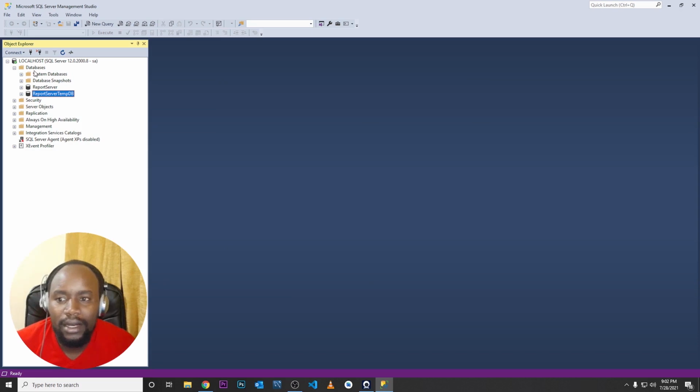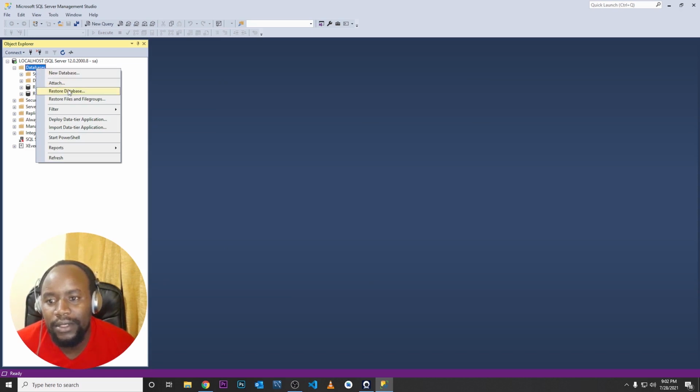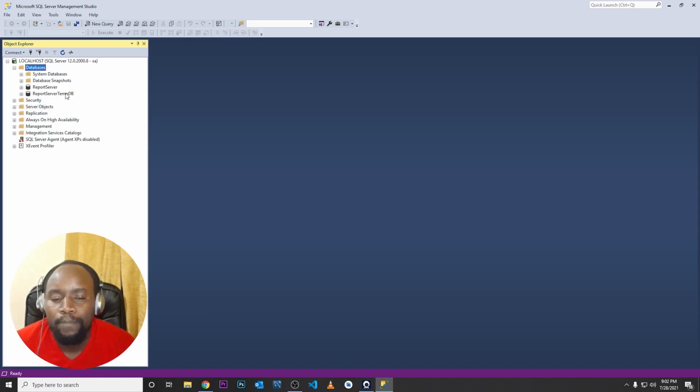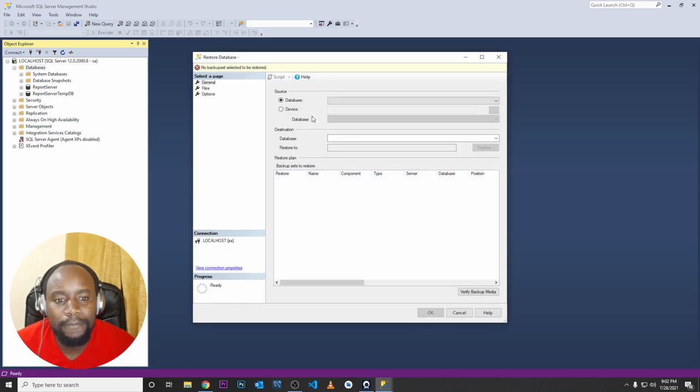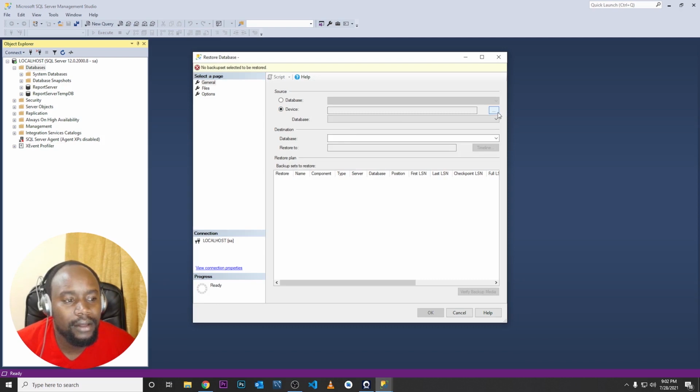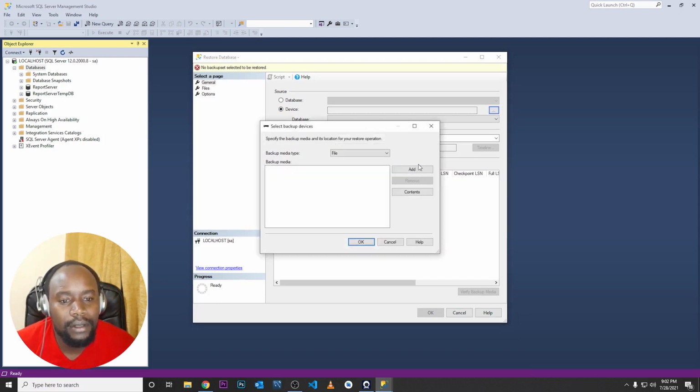So let's go ahead and now restore an existing database. We already have the backup, so let's go ahead and restore. You right click databases and click on restore database, and then a pop-up window should appear. Select device here, then click these three dots here, then add.